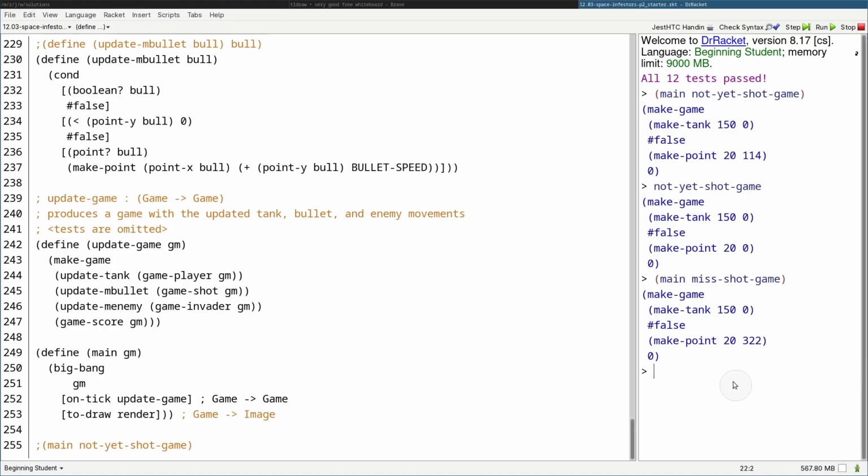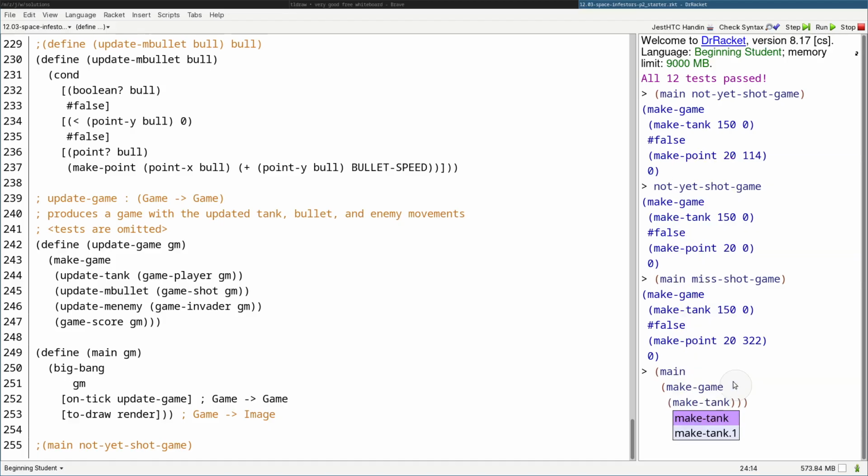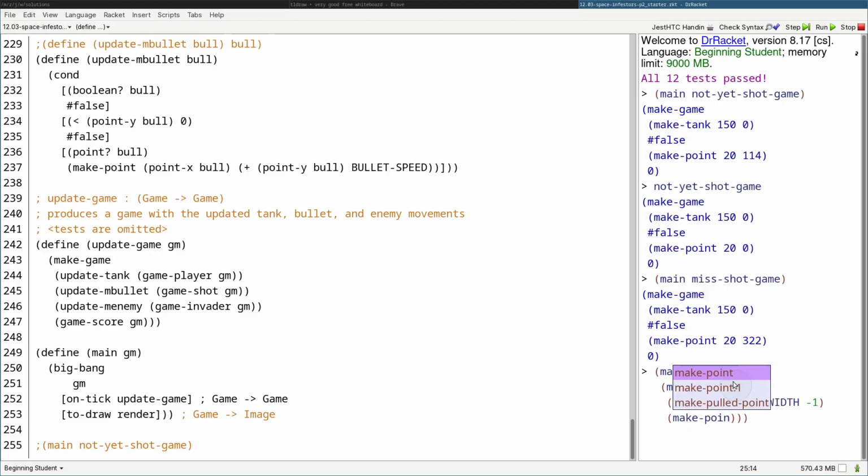So we can give it that. We can play around with this. So main of make game, where the first field is a tank. So we'll say we're at half width and we're moving at -1. So we're moving left, all right? Next is the bullet. So make point, we'll say half width. And then it's all the way at the height of the screen. And then lastly, the invader.